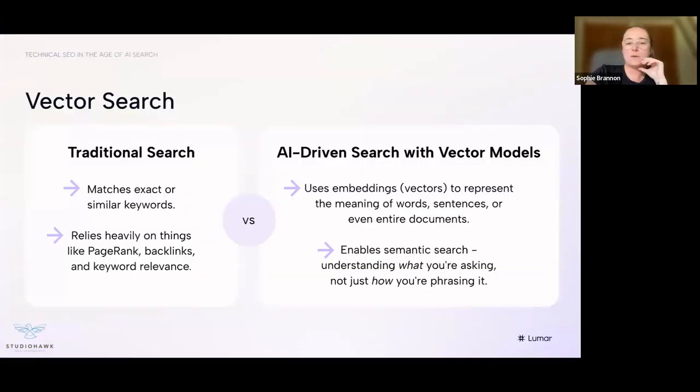So I wanted to give you a run-through of how search is changing, the comparison between traditional search and AI-driven search, and what that means. What we're really moving towards is something called vector search. Traditional search typically works by the search engine trying to match content with exact or similar keywords. It relies heavily on things like PageRank, backlinks, keyword relevance and good quality content. That's the way we've been doing SEO for however long.